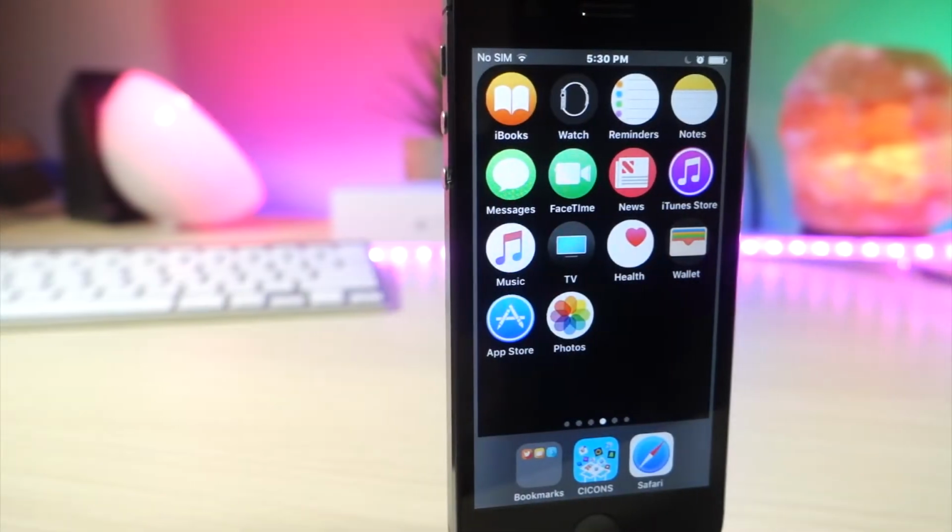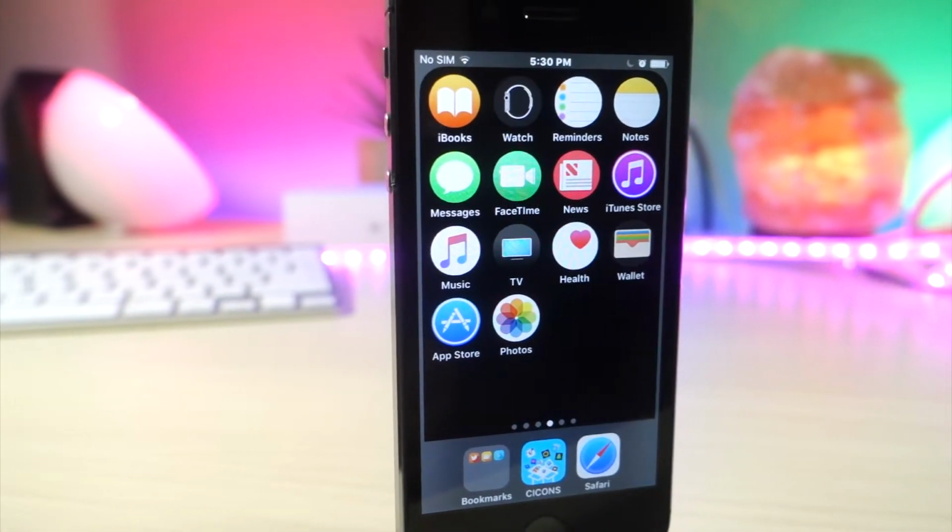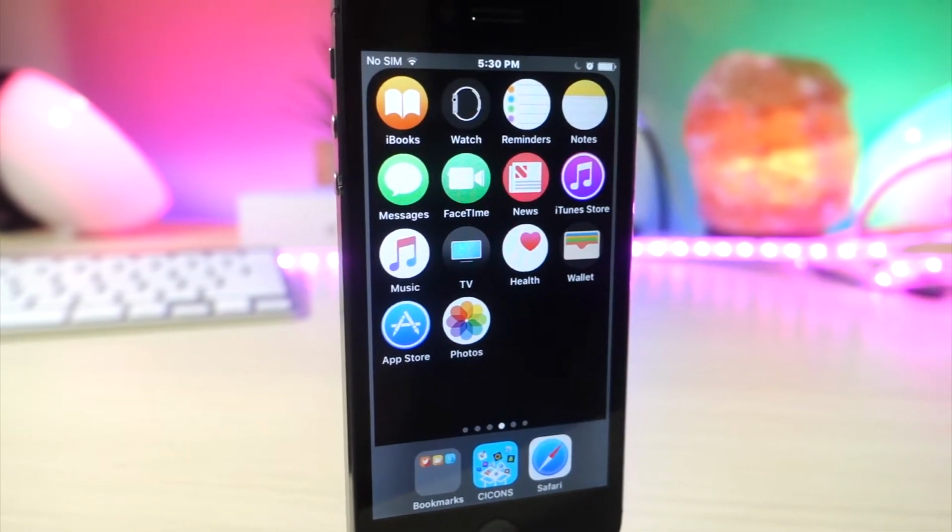What's up everyone, this is Law Talk is Tech, and today I'm going to be showing you this really cool way to get this illusion on your iDevice that makes it look like your dock is wrapping around your apps.